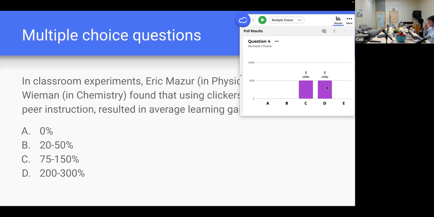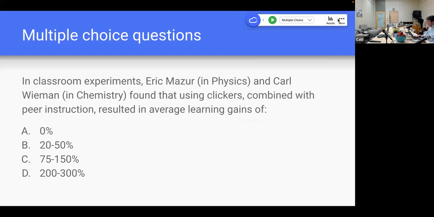So Eric Mazur found a tripling in score. Carl Wieman found a doubling in score, I believe. It may have been the other way around, but one found over a 200% increase and the other found a 300% increase. So students ended up improving the scores between the pre-test and the post-test by a factor of 2 to 3 times as many additional points when clickers were used. And that's a really dramatic difference. Now, the effects in other classes and other disciplines have not always been quite as strong as that, but I've never seen any studies that do not find at least some increase in learning.